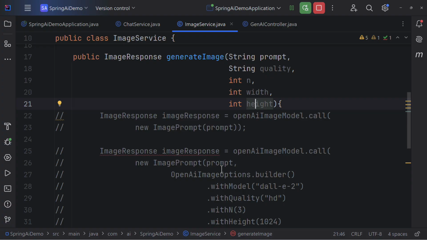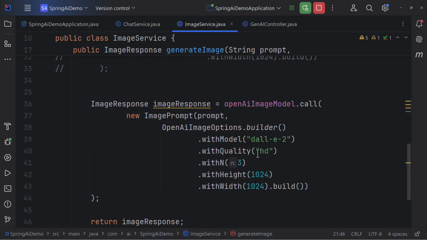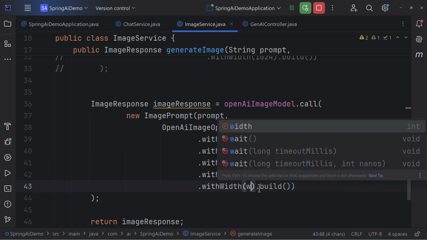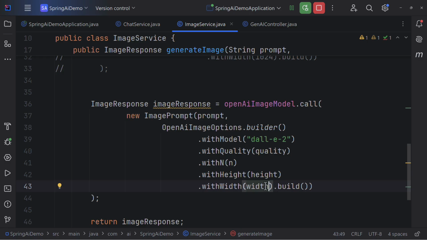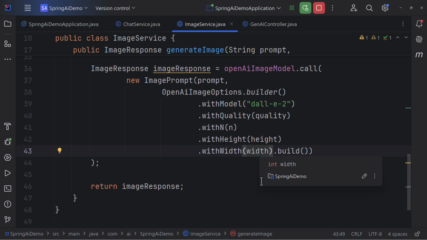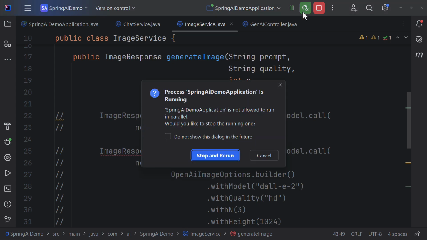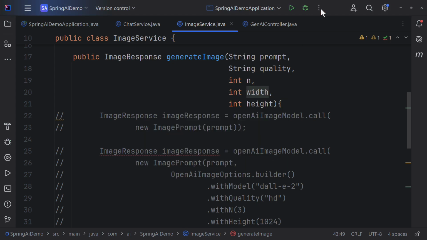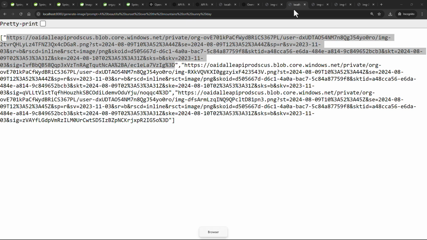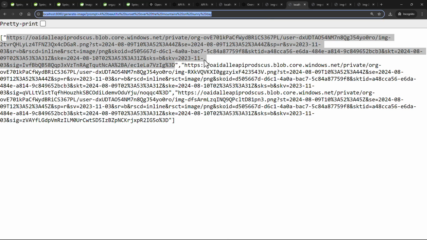Now over here in the service, we can make use of these parameters. Here, instead of quality I can specify quality. Instead of 3 over here I can specify n. And here I can have height, and instead of the hard-coded width, I can have width. So this is done, and we have this ready. Let me run this normally, not in debug mode, and I'll copy this query over here.